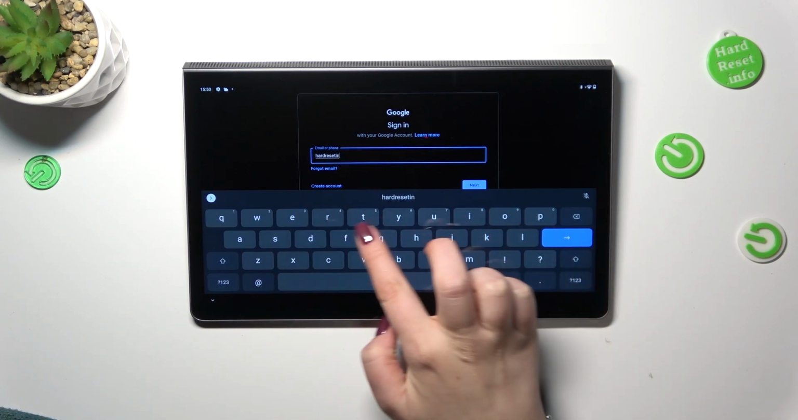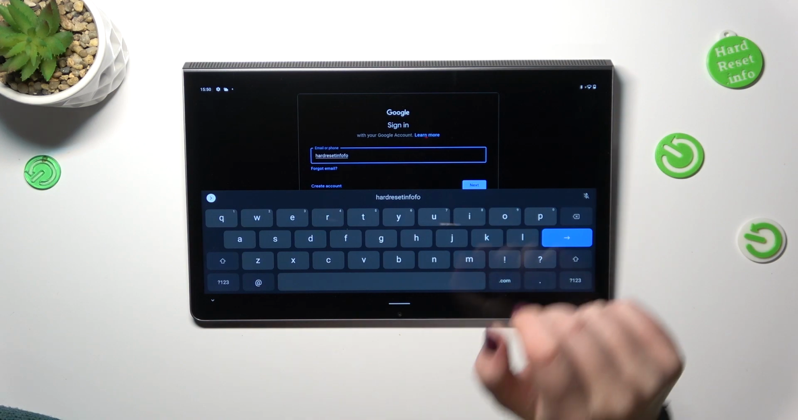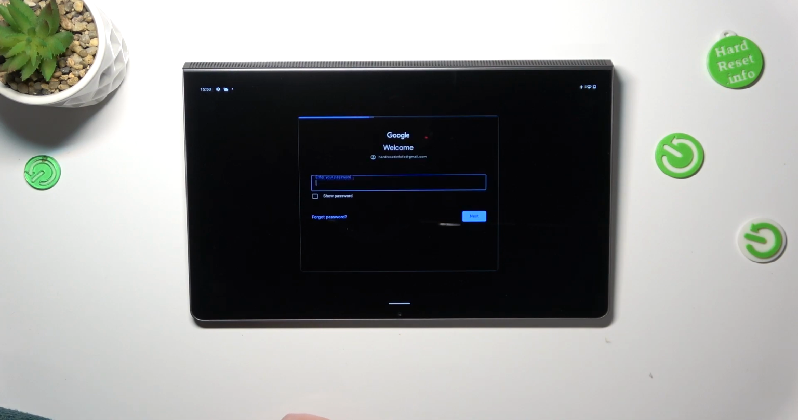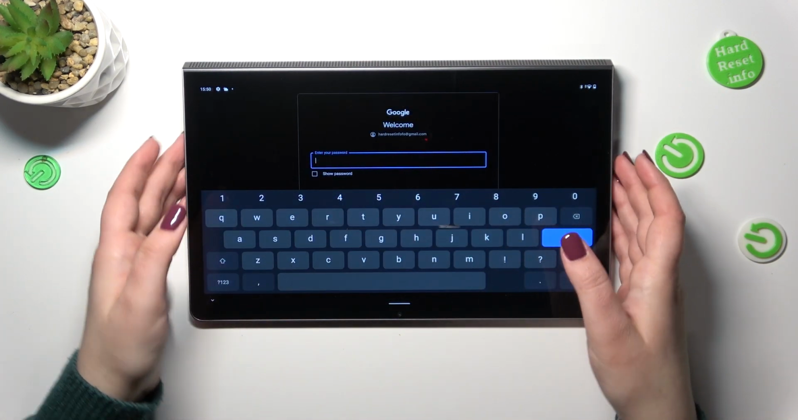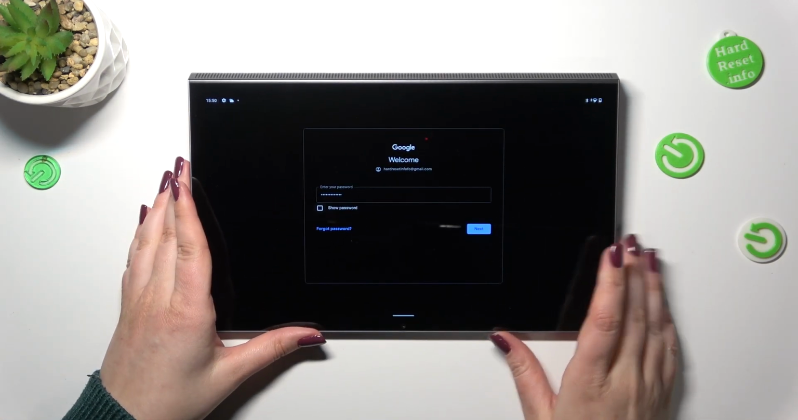What's more, a quick disclaimer, you do not have to enter the full email address, just the very first part of it before the @ symbol, and after tapping on next, your device will autofill it. So right now we have to enter the password, and let me do this out of the screen. Alright, let's tap on next.